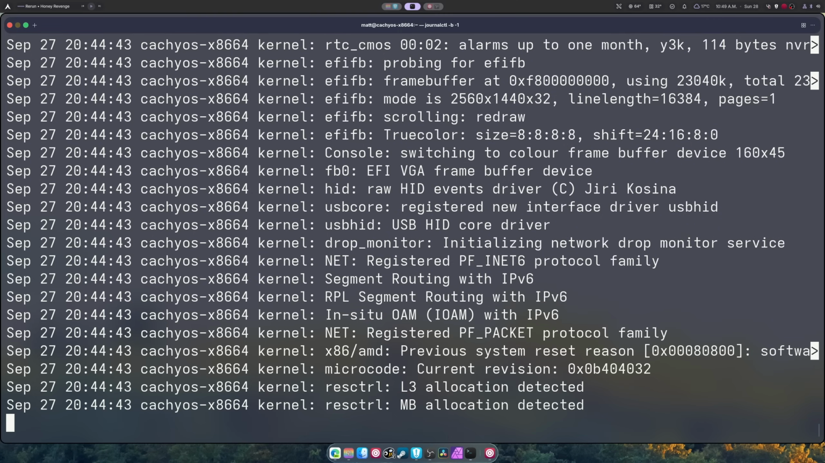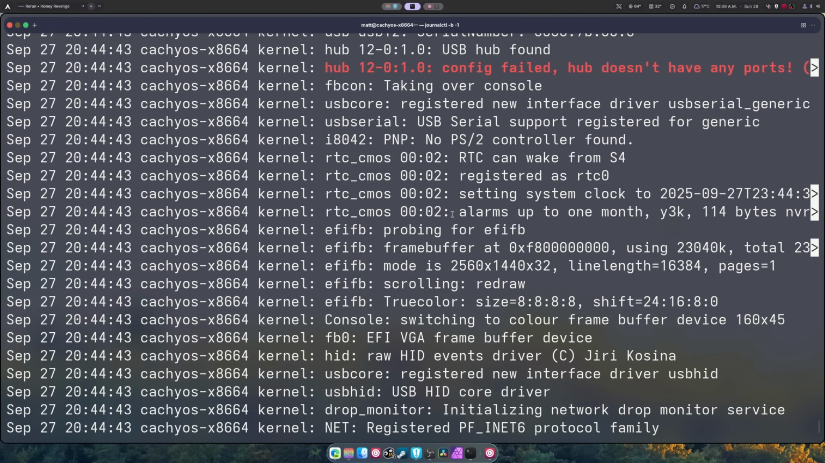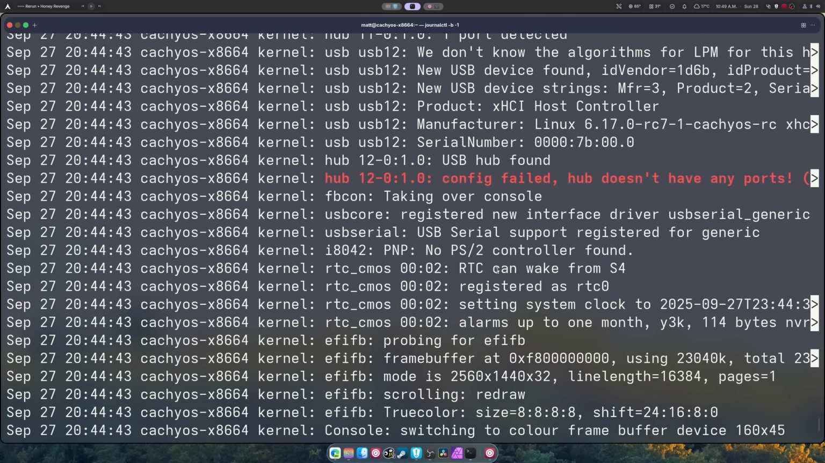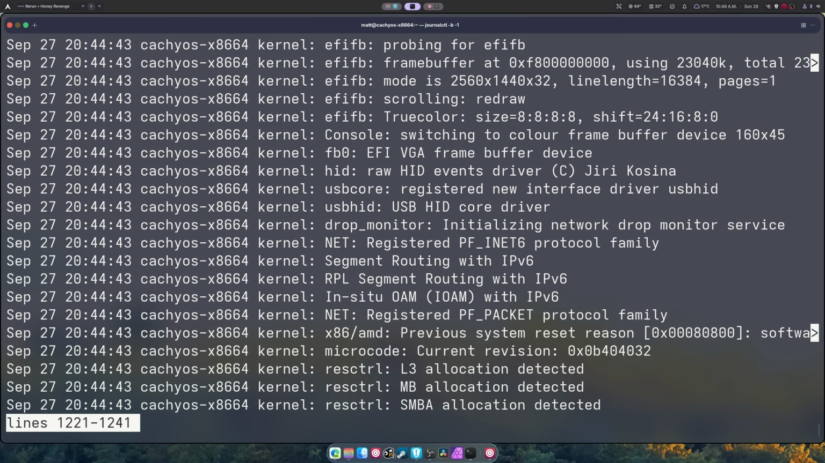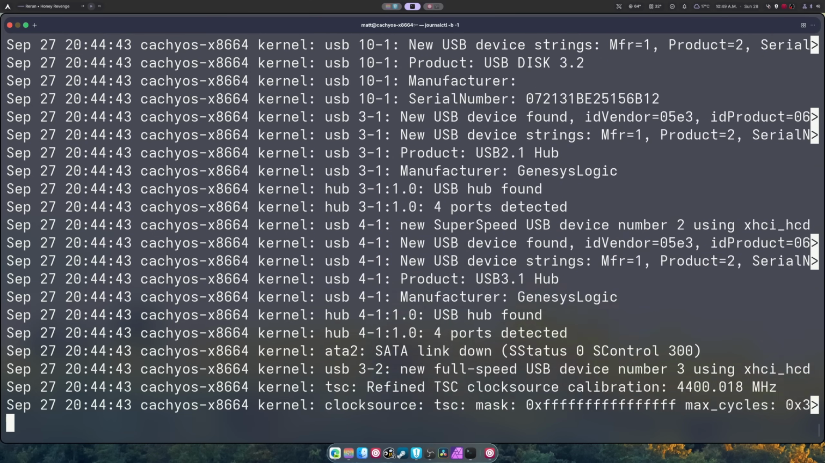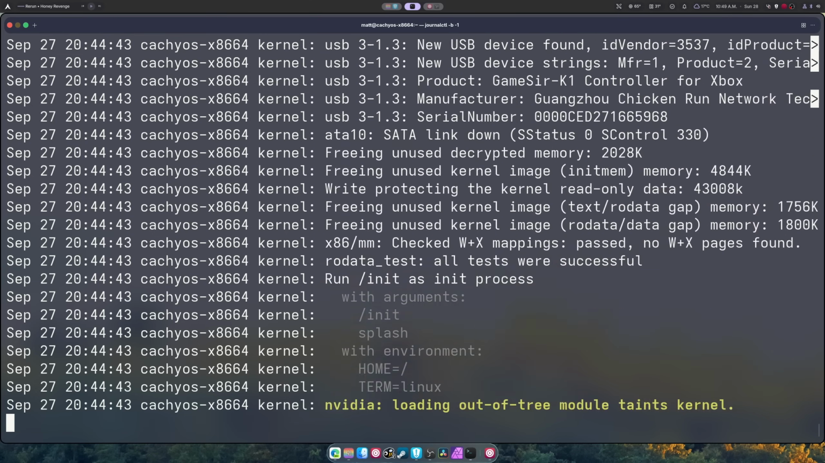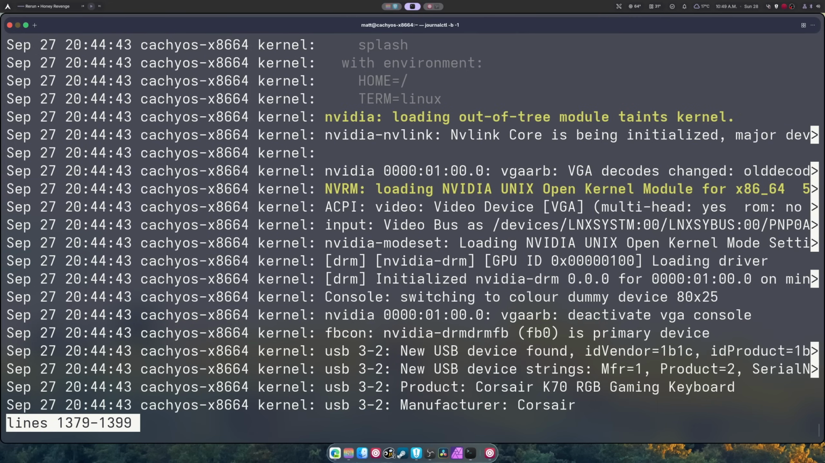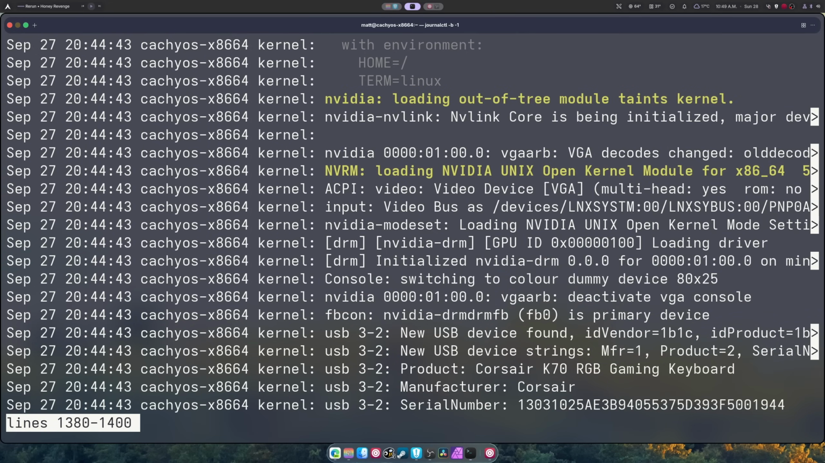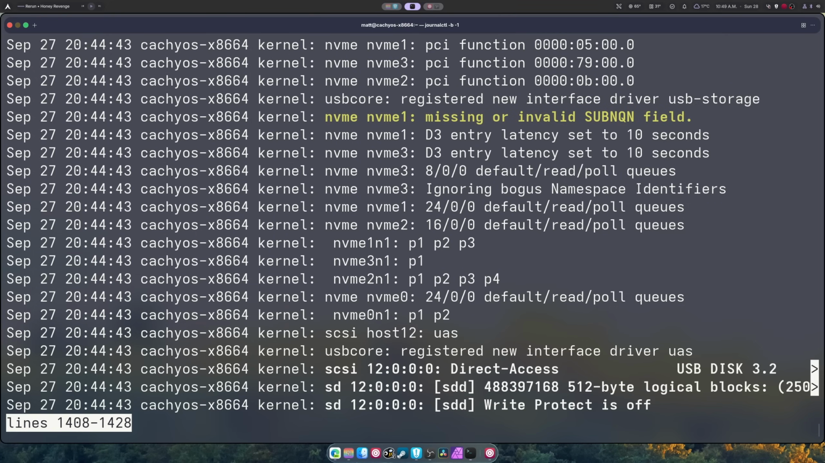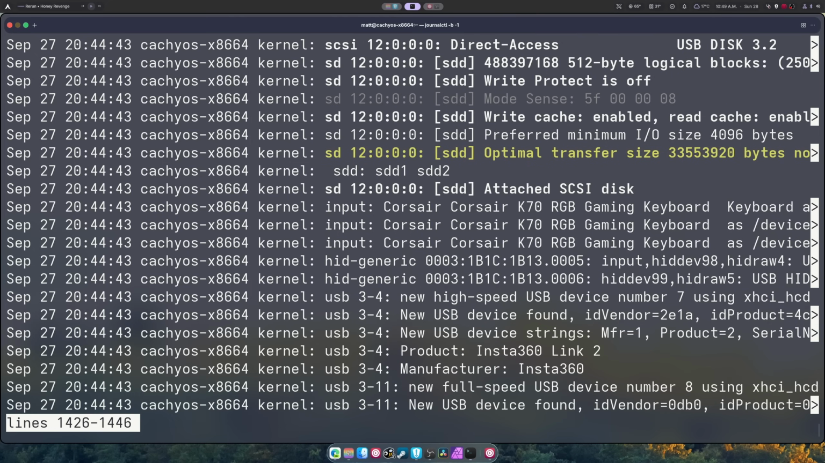These are all my USB devices. By the way, config failed, don't have any ports. That would be some weird thing going on with my system. I did report it to MSI, but I've not gotten any word back from it. As you can see, there's NVIDIA currently loading the 5070 Ti. There's my NVMe that is apparently missing or invalid sub NQN field. I don't know what that means.